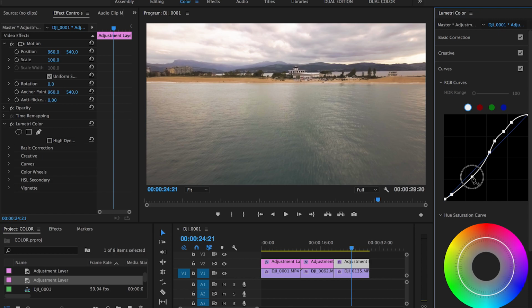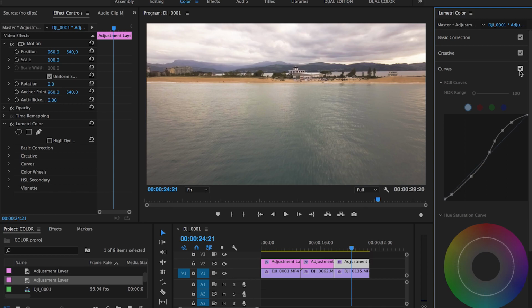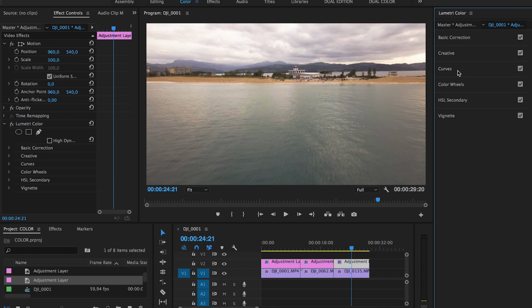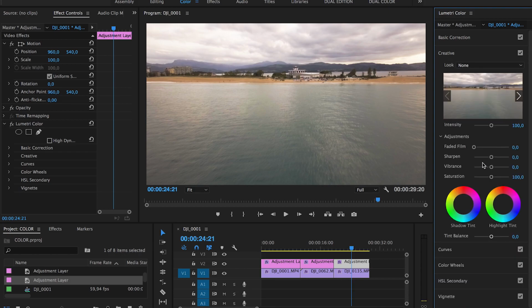This, I don't like it so much, like this, yeah, something like this. As you can see here, we created a different kind of curve, and this one I believe gives a good blockbuster look. And if we go to the creative part, again sharpen a little bit in case your drone is a little bit not too sharp.